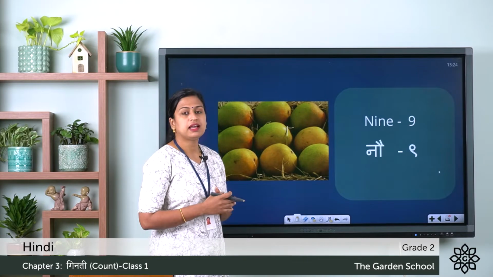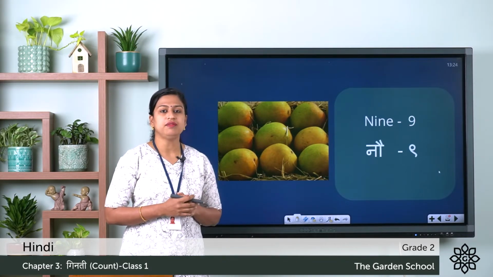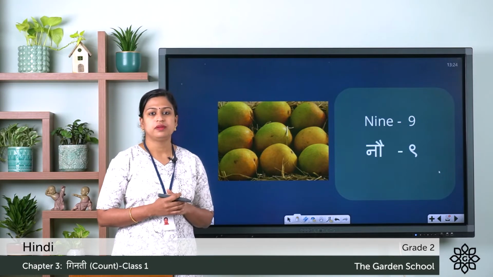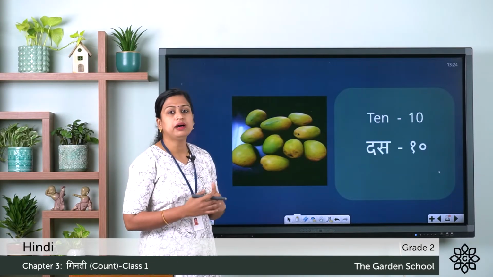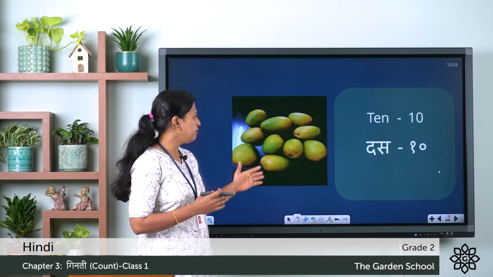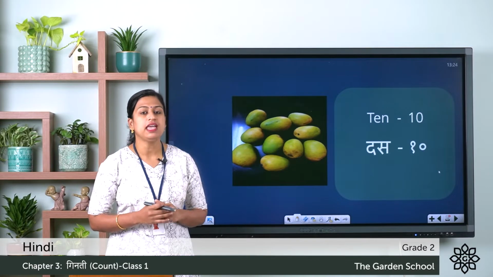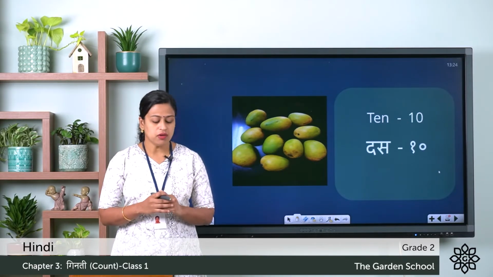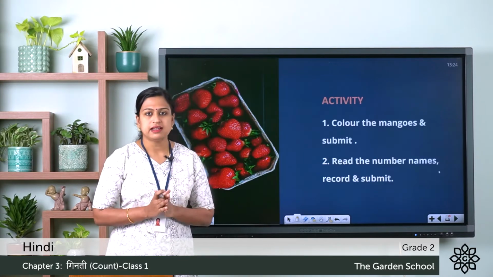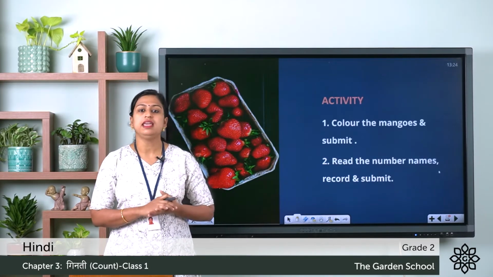Next number is 9. And in Hindi we say nau. It's nau. Next, it's number 10. So you can see here we have 10 mangoes. In Hindi we say das. So here in this class we learned numbers from 1 to 10 in Hindi.